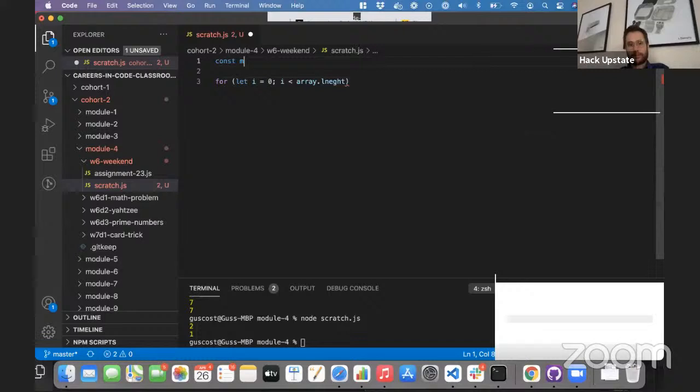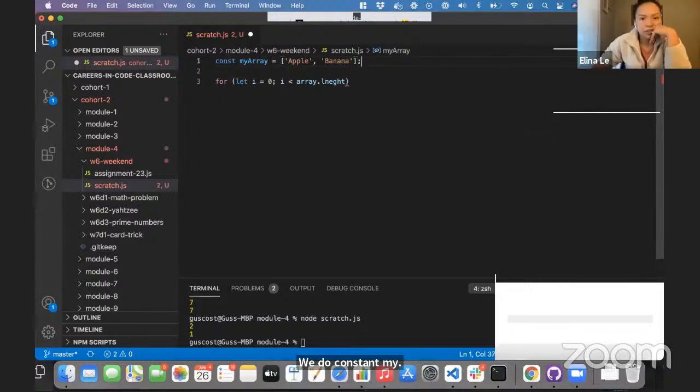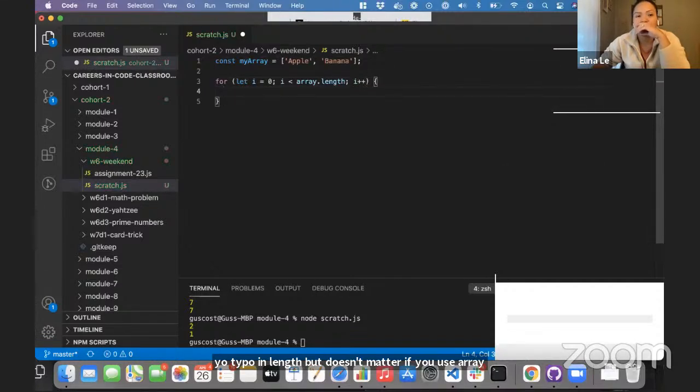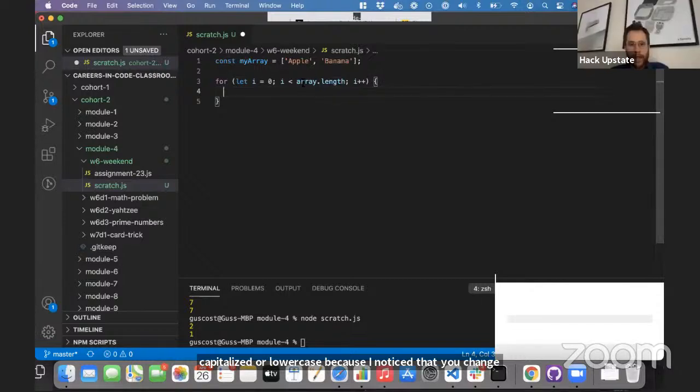We do const my array. You have a typo in length, but does it matter if you use Array capitalized or lowercase? Because I noticed that you changed it to lowercase. Capitalization matters because that is a special built-in JavaScript object.